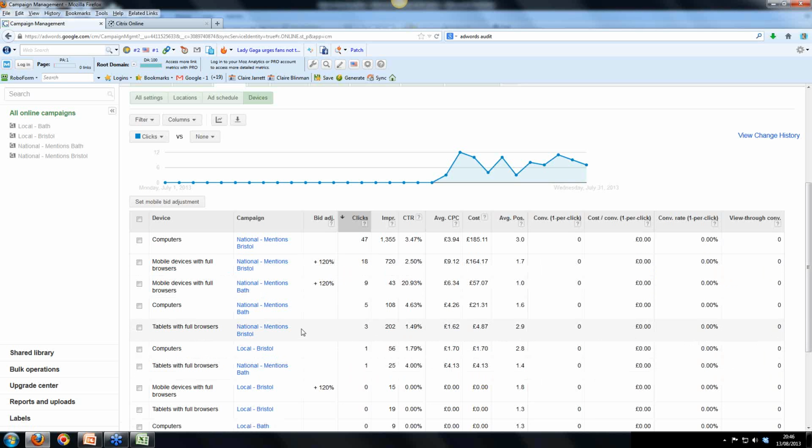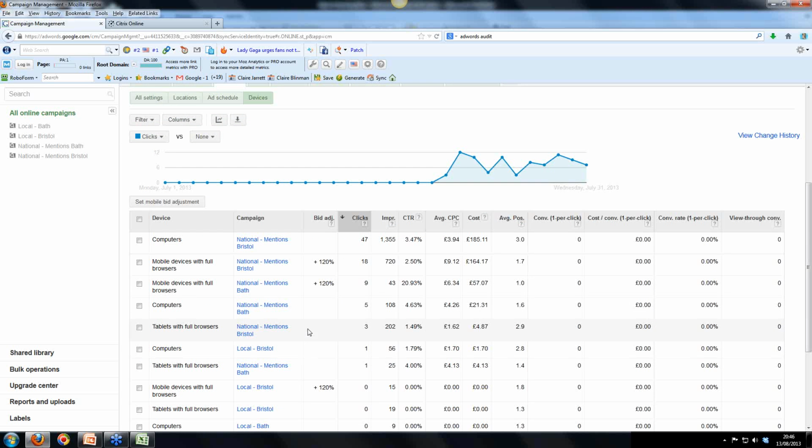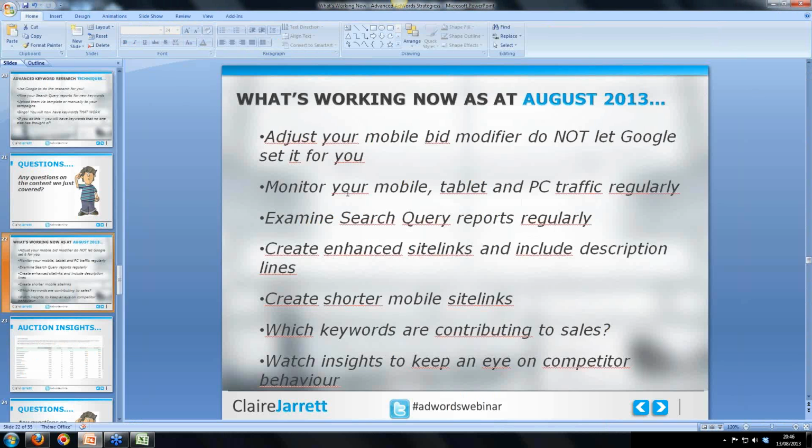So what I suggest you do is go through and check what Google did when it enhanced your campaign, if it wasn't you that did it, because you're going to want to adjust these manually, turning it to minus 100% unless you've got a mobile optimized site. We've got a few more changes to go through, then I'll take questions on these.